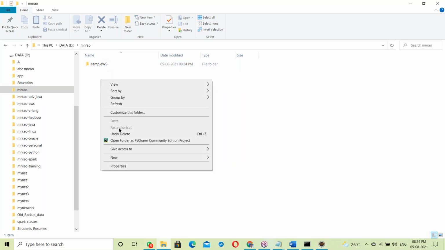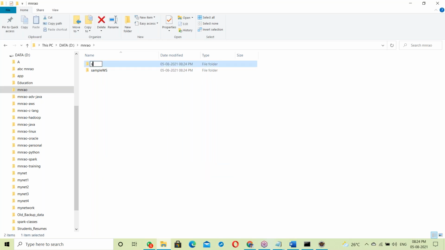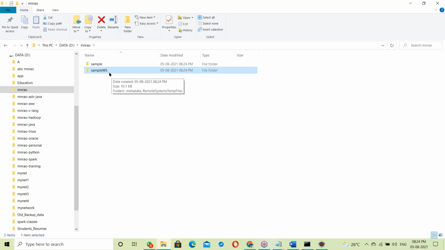Suppose you don't have WS. I'll use simply sample. What happens here? It looks like a regular folder. This is a workspace folder, and to identify it, WS is required. It's only for identification purposes, otherwise not necessary. It's a standard rule that at the end you mention WS, which means it's a workspace folder. Okay, workspace folder created.